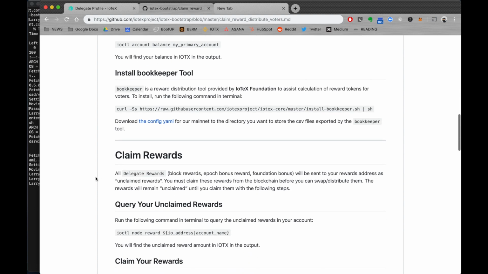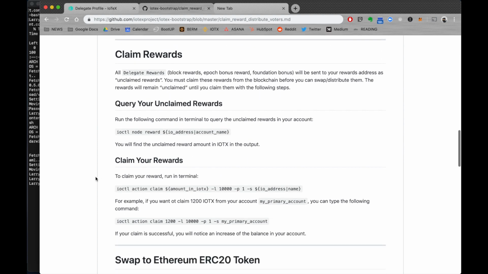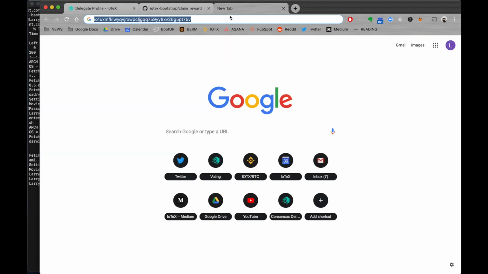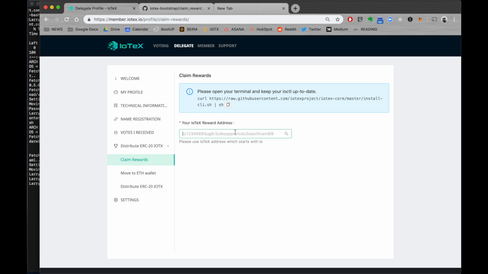So the next section after you have the prerequisites complete is to claim the rewards from the blockchain. Two steps you can do manually with the IOCTL tool are to query your unclaimed rewards and then finally claim your rewards. We also built this functionality into the voting website here. So all you have to do is get your IoTeX rewards address. I have a sample one right here. And you're going to paste it in here and click enter.